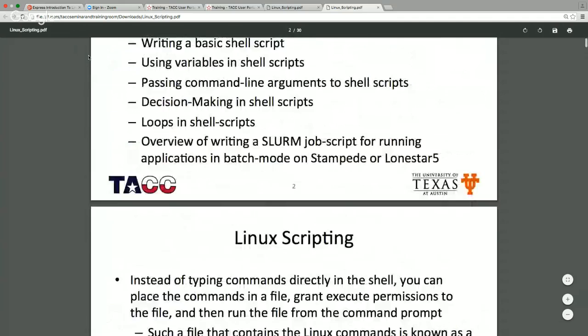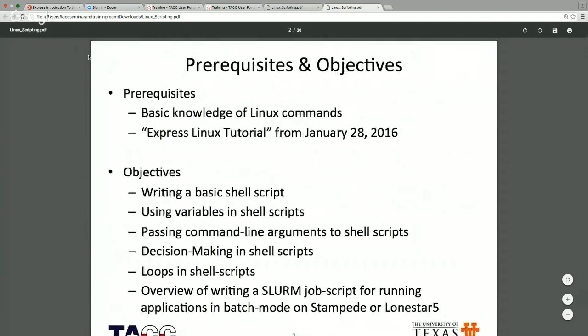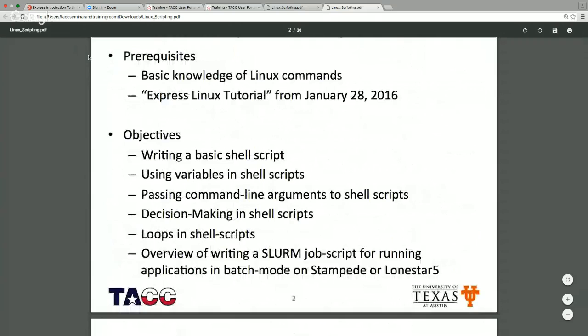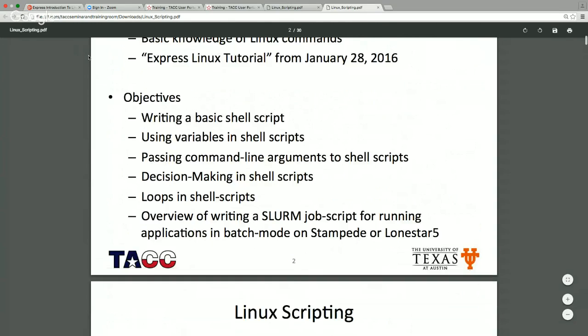We did a quick overview of what we are going to cover in today's session. We will see how to write a basic shell script. I'll tell you how to use variables, how to pass command line arguments to shell scripts. We will see basic decision making with if-else and also basic for loops. And I'll tell you how to write a Slurm job script. And all of this is going to be really beginner's level.